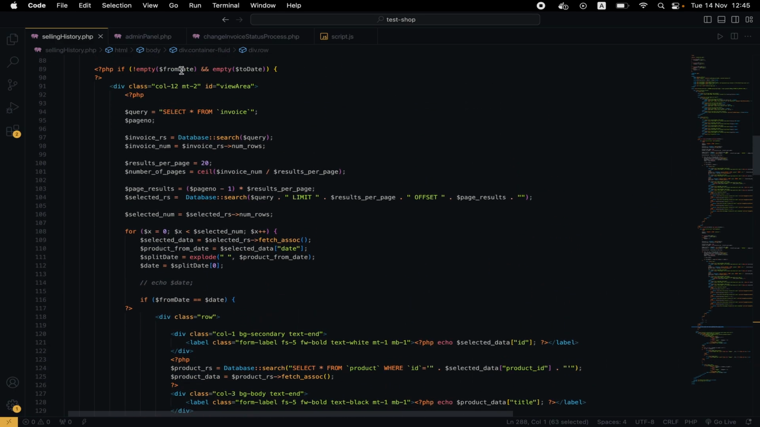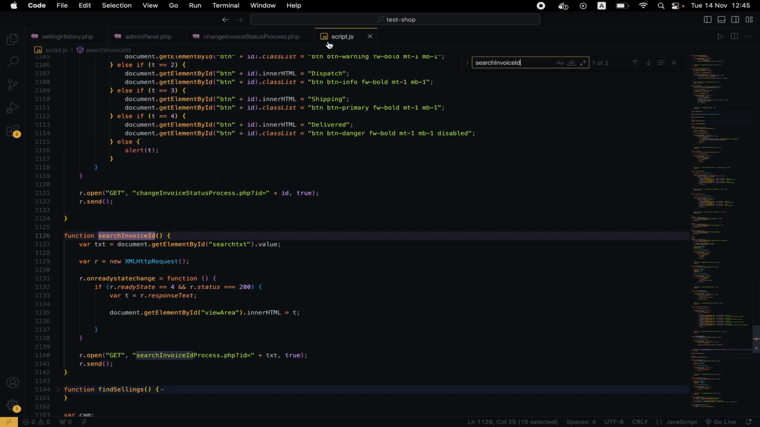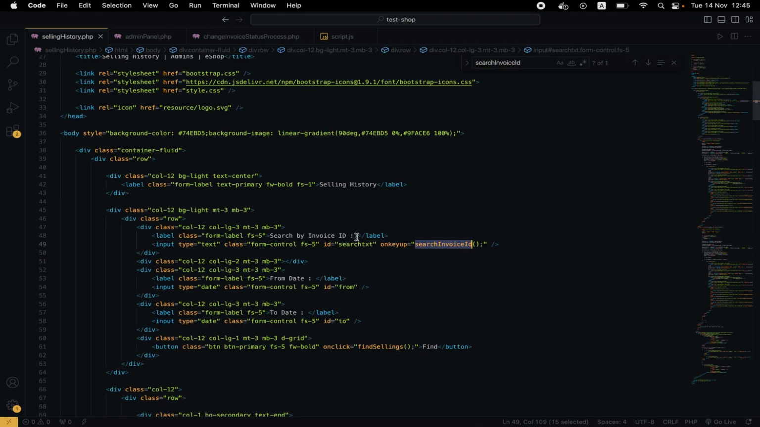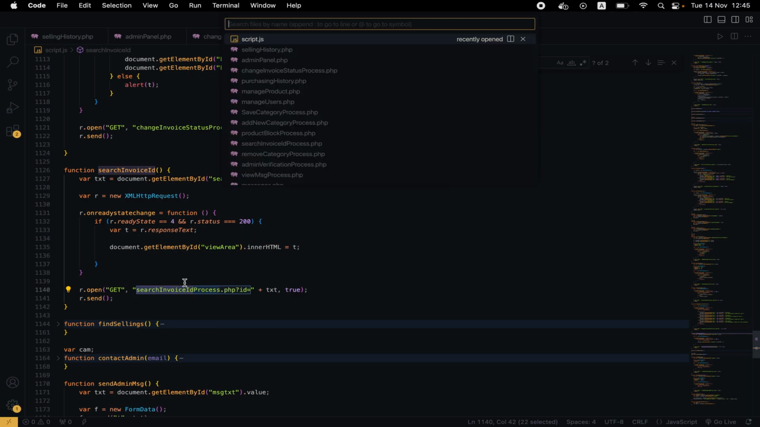In here, if we go to the search by invoice, I have given an onkeyup event. So when the user presses a key and releases it, it will invoke this function, the search invoice function. If we go to search invoice, I'm going to get the value from this input variable and assign it to this txt, and then I'm going to send this with URL binding to the search invoice process.php, and then we go to that file.